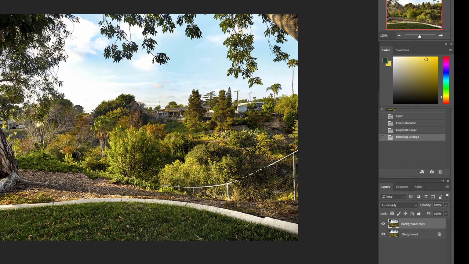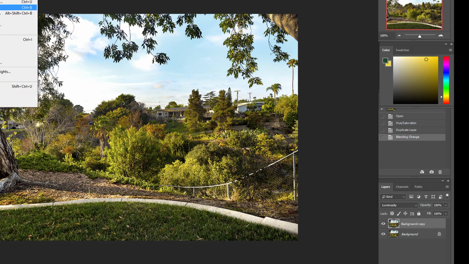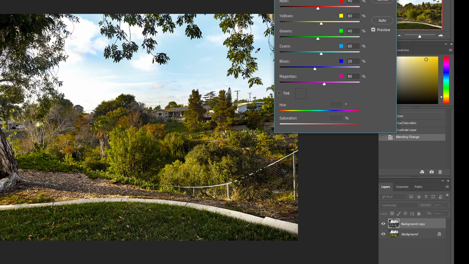We'll come up to Image, Adjustments, Black and White, and we'll drop that cyan a little. Maybe a little of the blue. So with that, we can add to really pretty much any degree we want some drama to that. I'm going to pump in a little more than I need just so I can show you something.